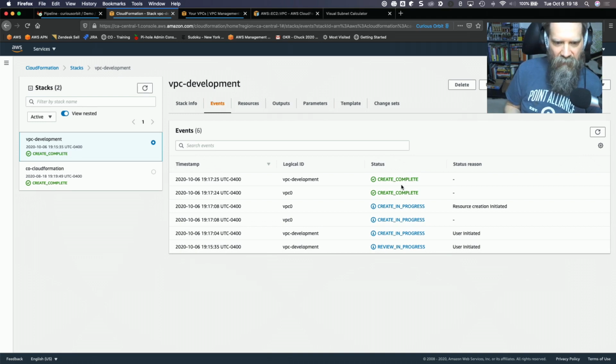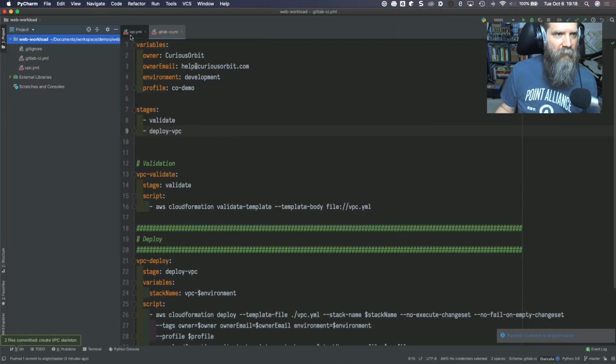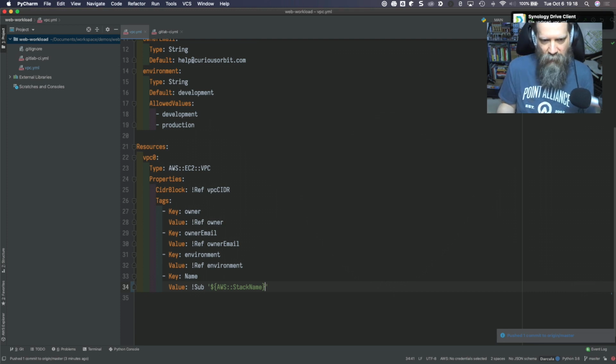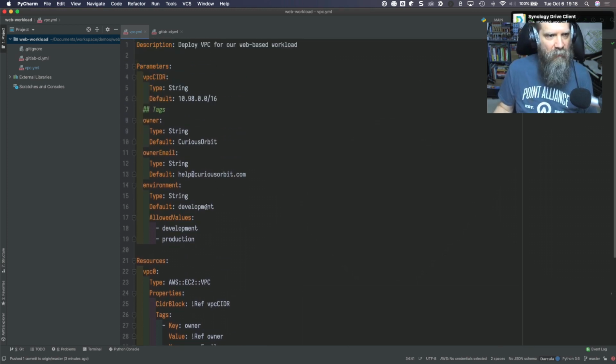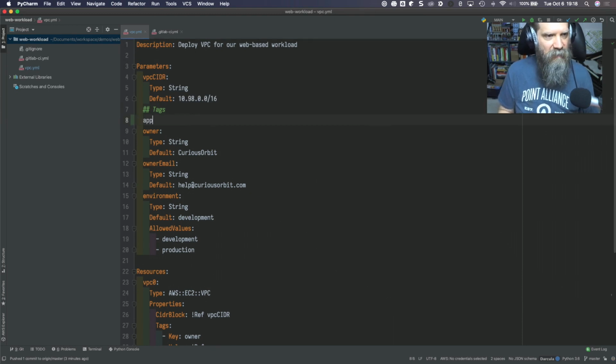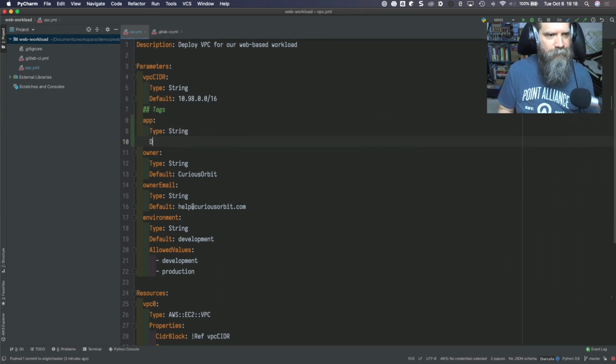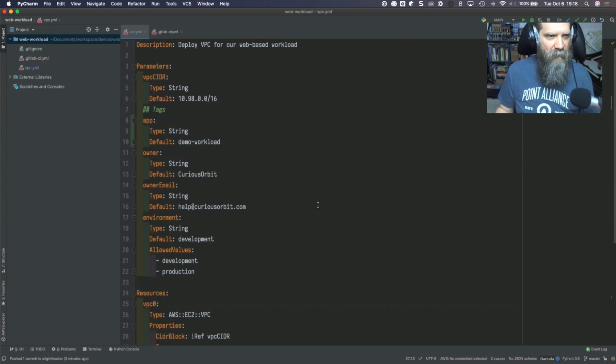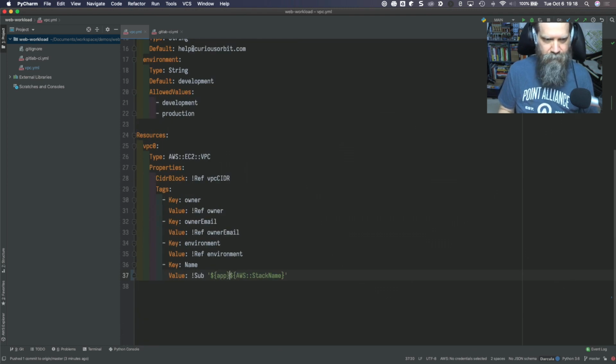We've just got that really simple VPC skeleton. I don't actually need this because the stack name is VPC development. So that's probably enough. Maybe what we want to do though is add another tag in here. Let's go like this instead. And we could do something like this. What do I call it? Just app, right? We'll come back and see if that works in a minute.